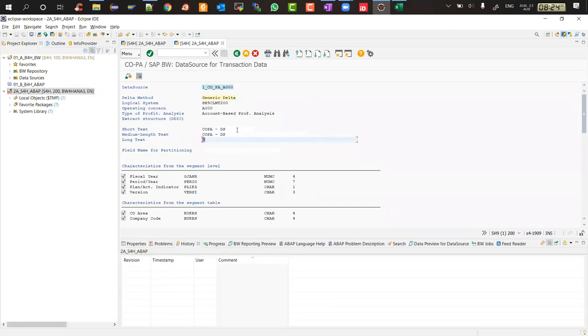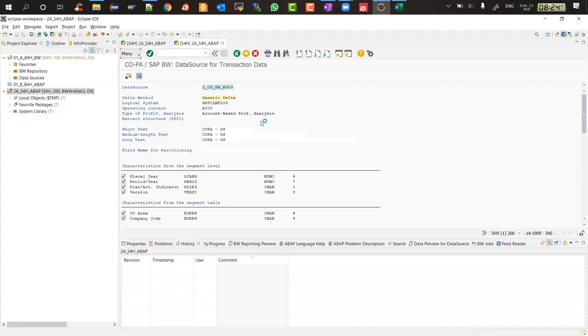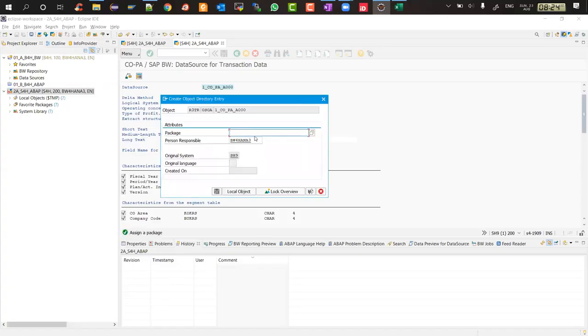I'll just give some text. Next is the field name for partitioning. If you want partitioning, you can give the field name. For example, at your segment level the partitioning will happen. You can give customer, fiscal year, company code, etc., or you can leave it blank. Then go to info source, info catalog. Warning, save anyway, that's fine. Give the package, and it will ask you for a transport request.